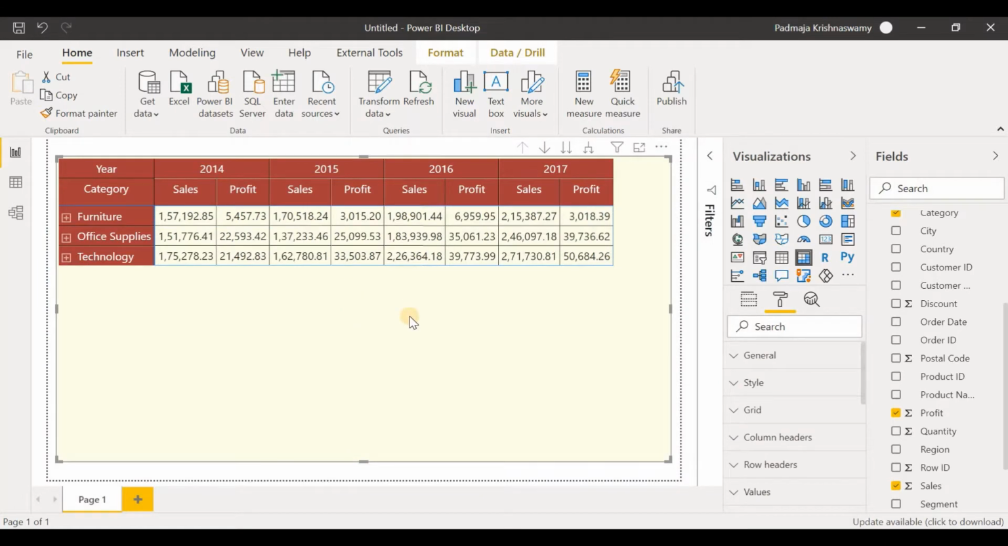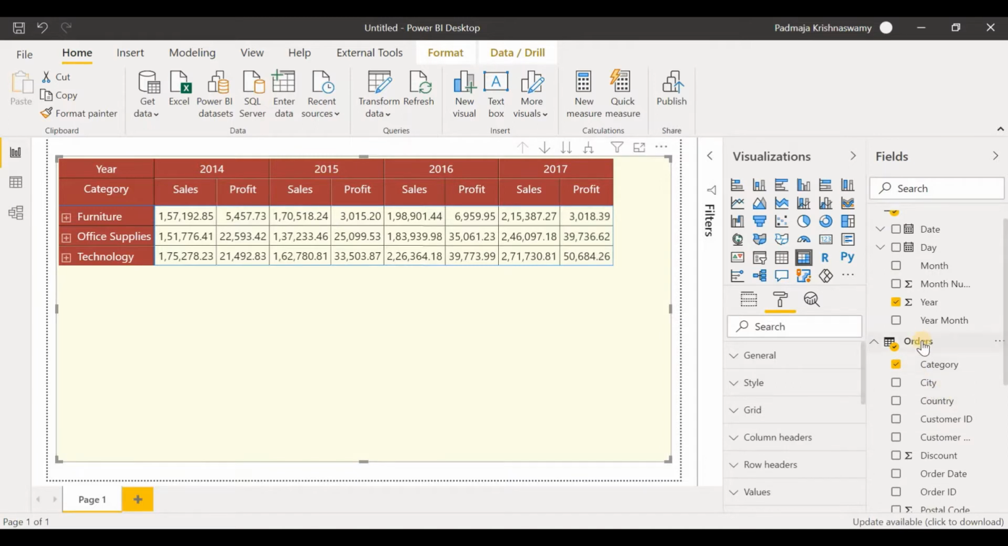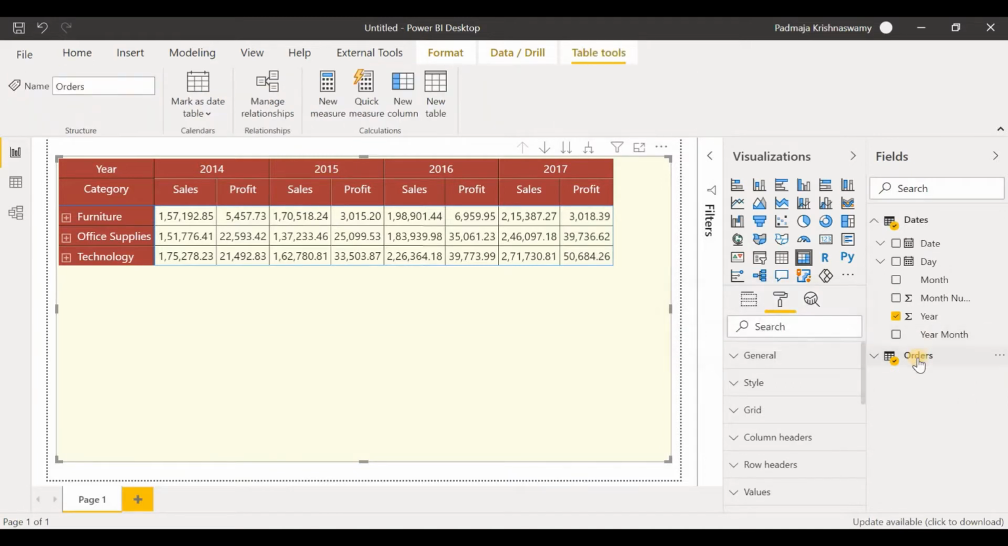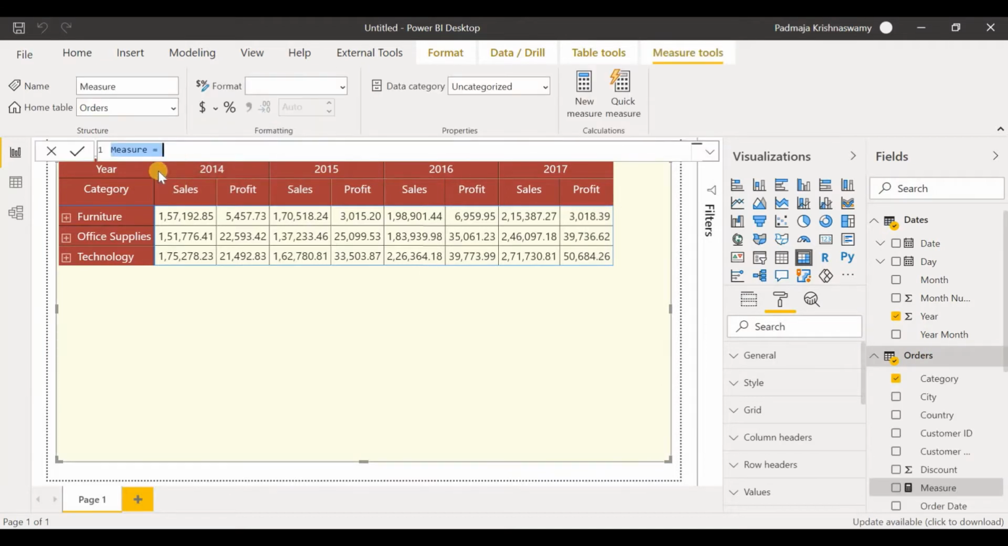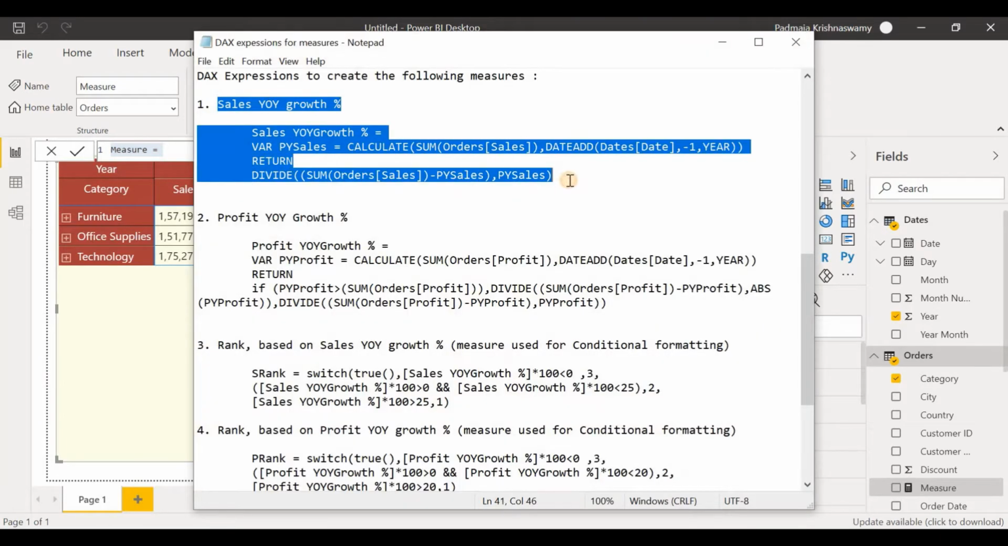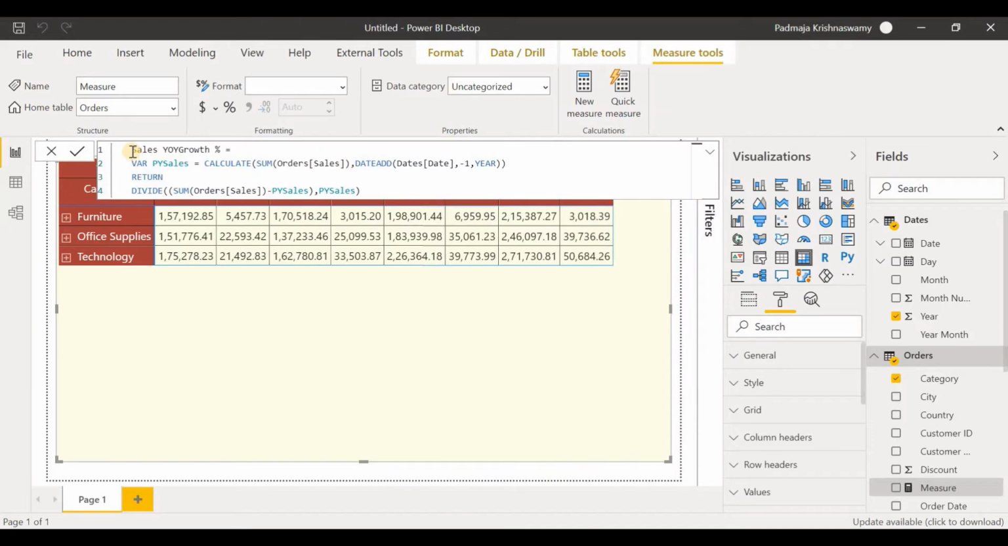One for the sales year-on-year growth percentage and the other profit year-on-year growth percentage. So for creating a new measure, let's click on the orders table, click on new measure, and we are going to paste the code in the Power Query editor. So let me copy this code and paste it there. I have pasted the code here. The name of the measure is sales YOY year-over-year growth percentage.